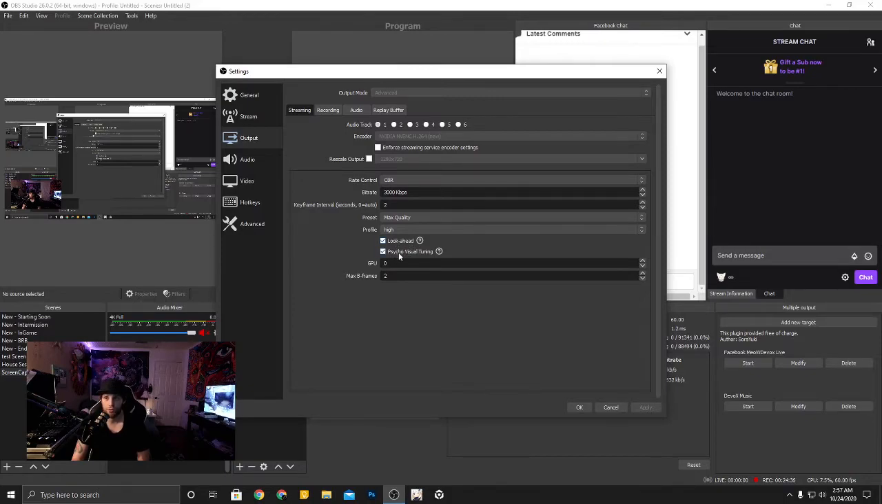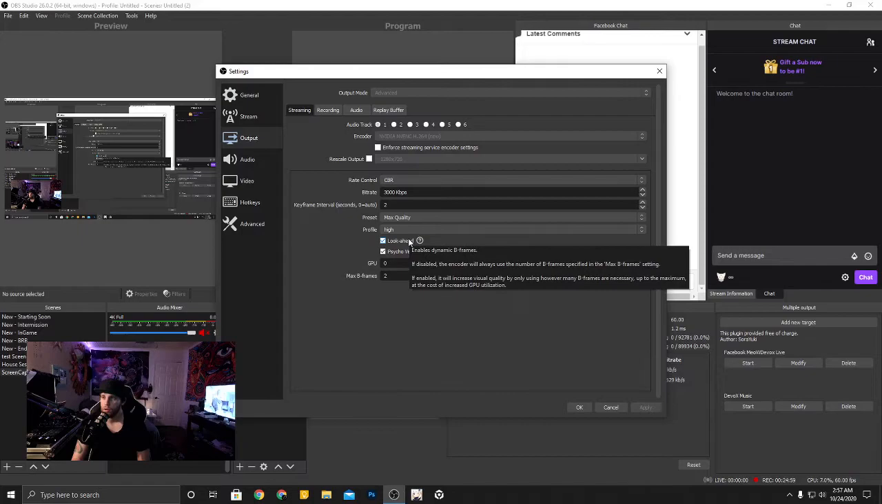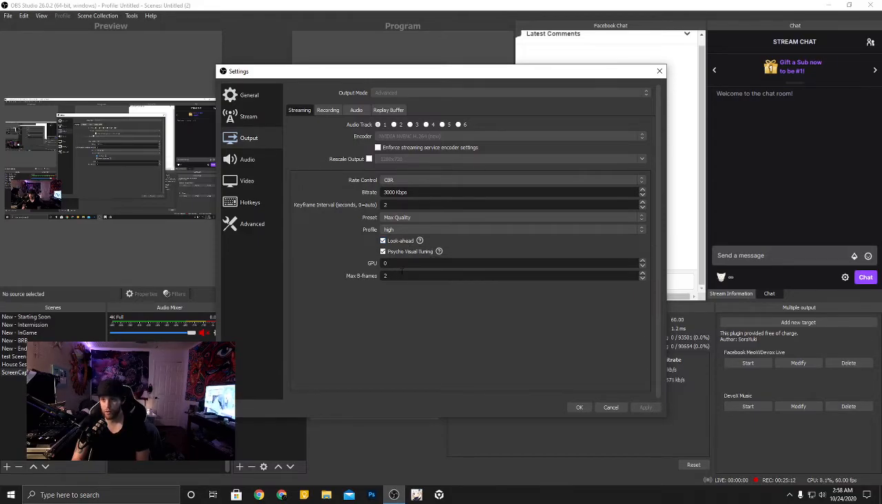You also want to check the next two tabs after that, look ahead and psychovisual tuning. Psychovisual tuning is pretty much right there. So any perceived visual quality will be fixed with the GPU utilization. Look ahead will determine if you're about to lose any frames or if your B frames are more necessary than others.